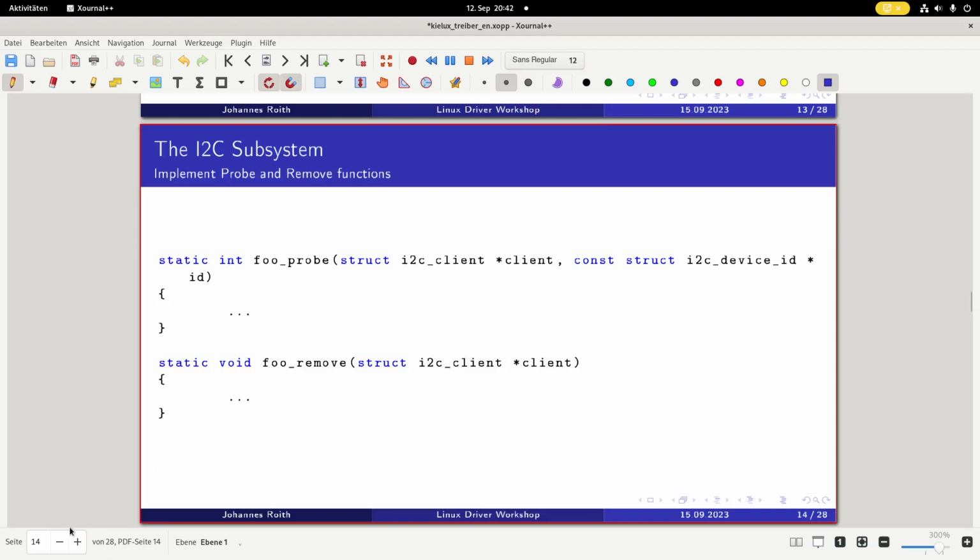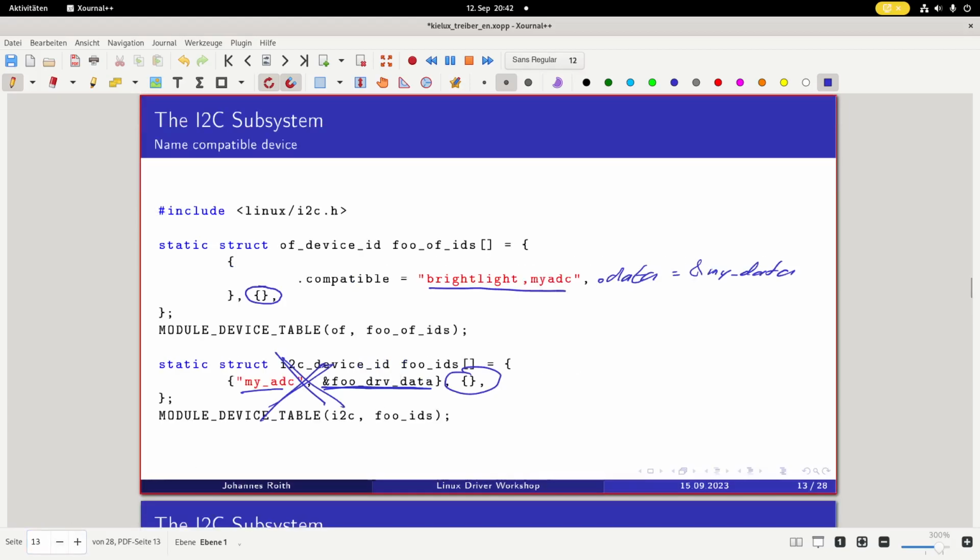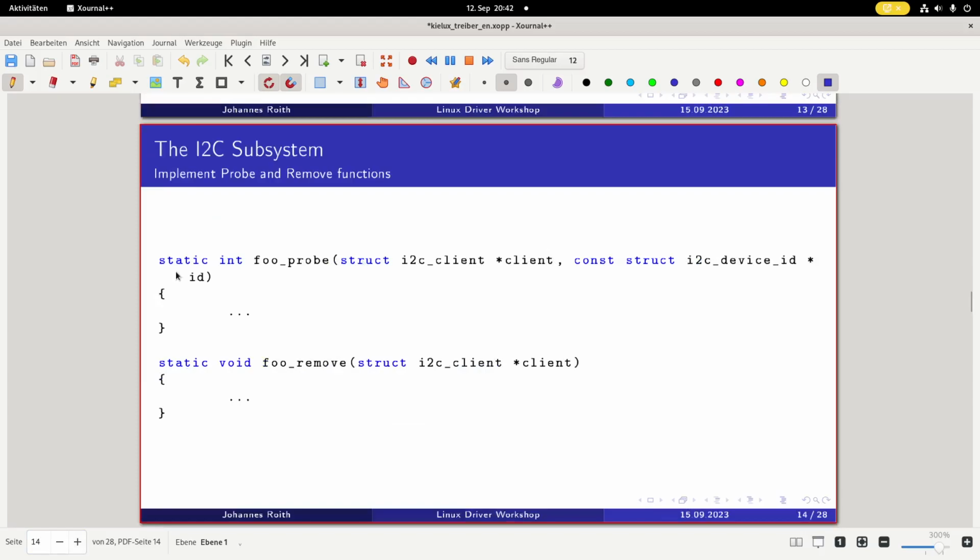If we are using the sysfs way to add devices, this pointer will point to our current entry. But as we're using the device tree, we don't have to use this pointer here. Over this we could access the driver data, for example. Okay, and then the remove function is of type void, and it has as an argument a pointer to our I2C device, and that's it.